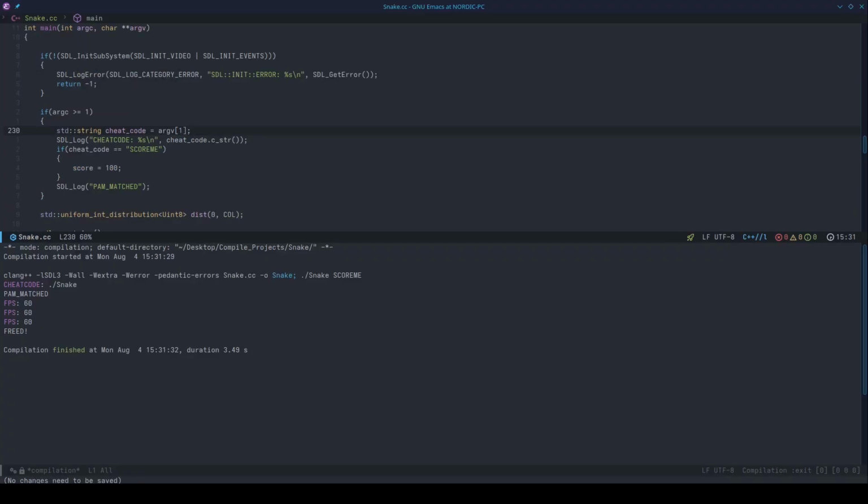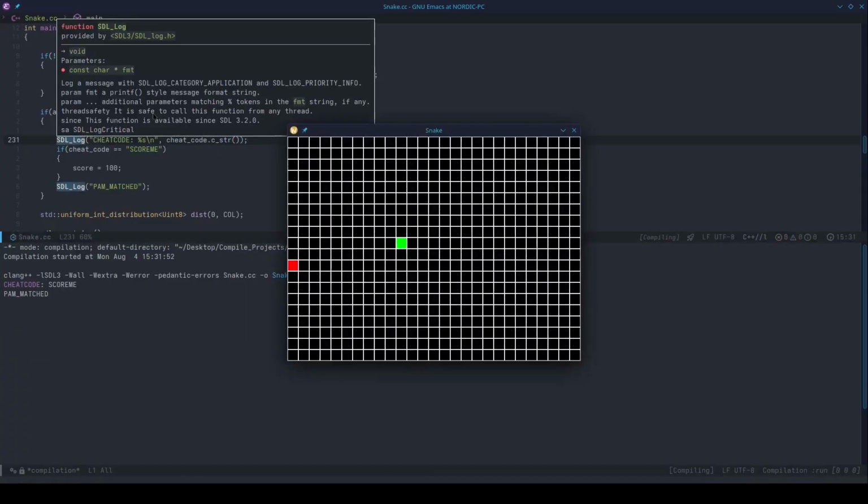And the first argument, which is snake. That's why I was wrong. Okay, okay, now it should work. Cheat code to score me. There we go. So as you can see, look at that, you start with like score 101. And this is how you can implement cheat codes to your game, with arguments.